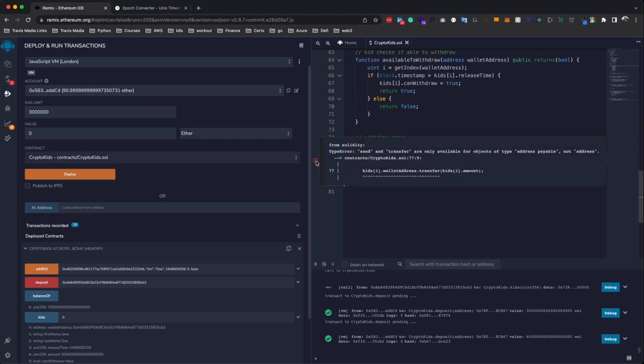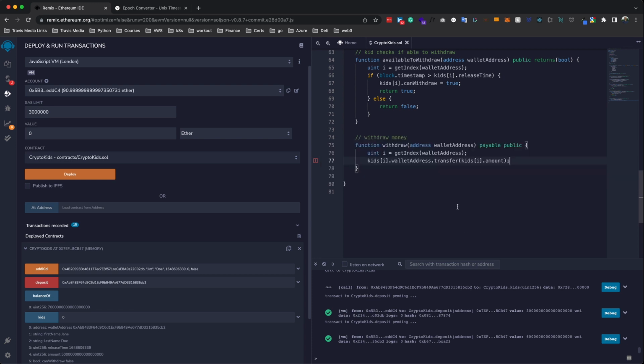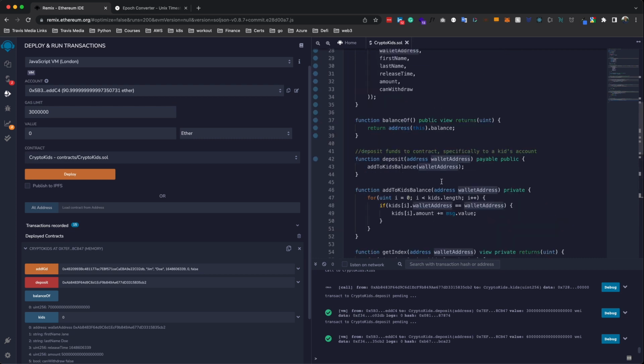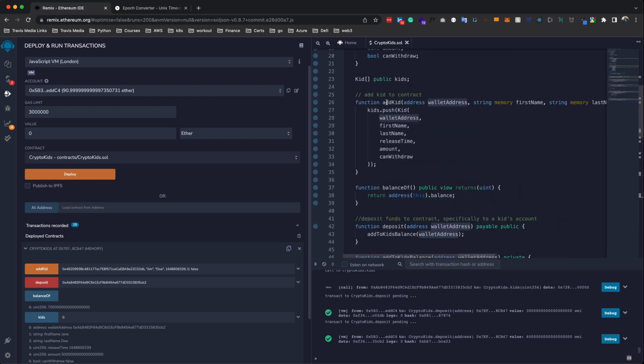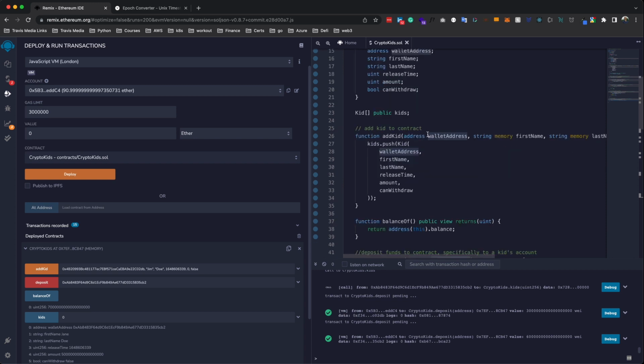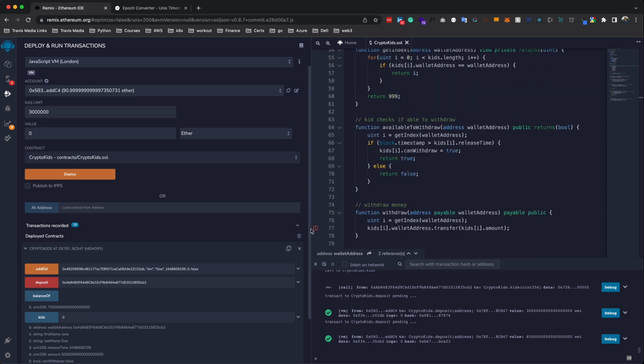And we have a warning again. Send and transfer are only available for objects of type address payable, not address. So what we have here is we made the function payable, but this actual wallet address also needs to be payable. That should clear up our error, and it does not. And the reason why is because kids.wallet address, the wallet address property of kids, also needs to be payable, which brings us back to what we were talking about earlier. Up here, where you add a kid, you need to make this wallet address payable. I think that should clear it up, and it doesn't.